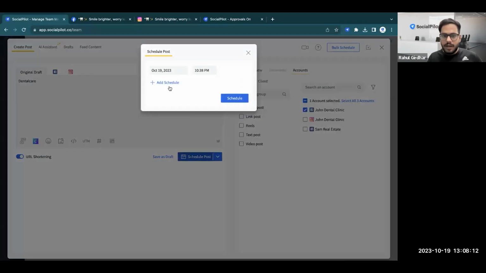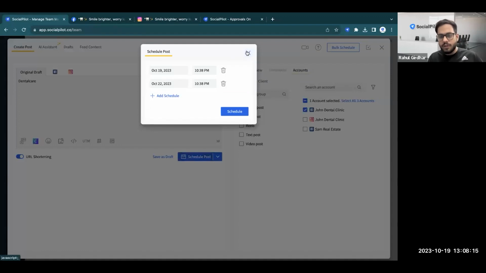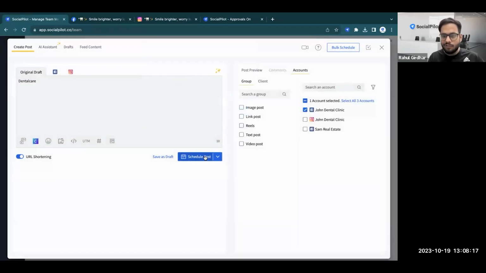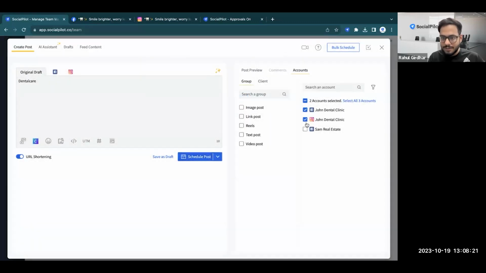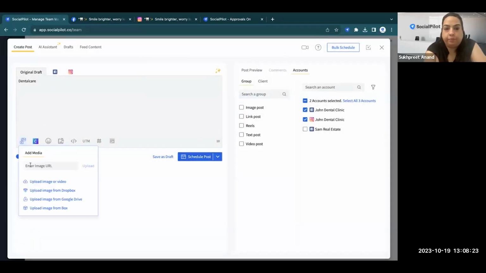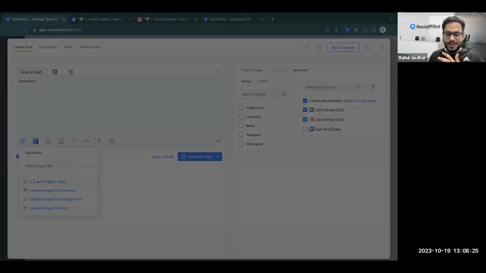So if I schedule it, I can add a staggered time over here, which will automatically stagger it for 15 to 20 minutes on multiple accounts. Let me select multiple accounts. And as we know, for Instagram, I'll also need to upload an image. So SocialPilot will take care of that. If I'm making such a mistake, it will make sure that I upload an image and then select the account accordingly.